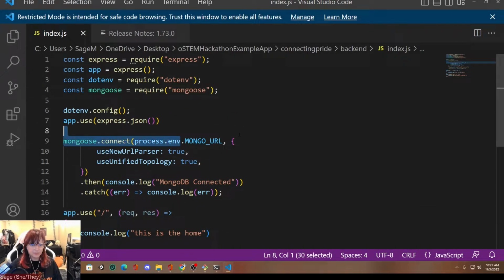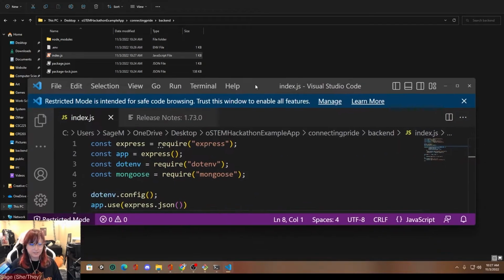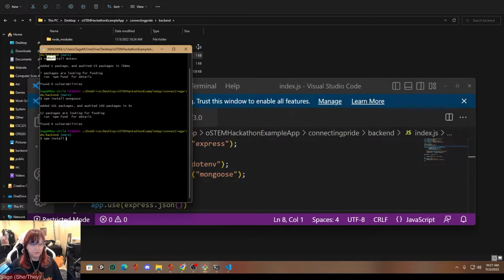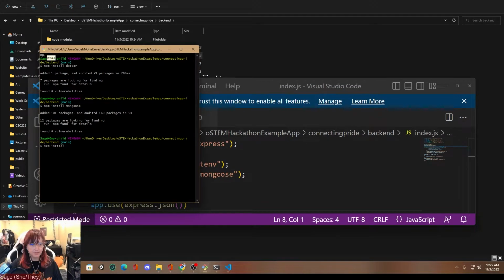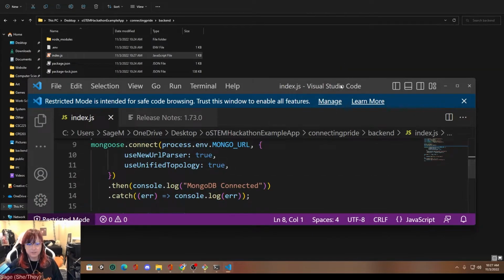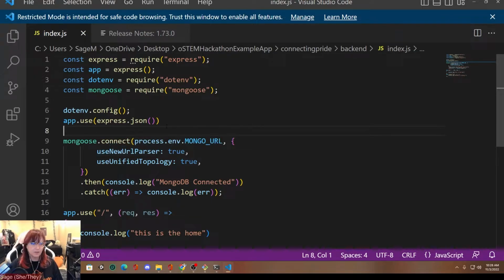So to connect to your Mongo database, you're going to want to create a .env file. But before all that, you're going to need to install .env. So to do that, you're going to go to your backend folder, open up a terminal just like this, and do npm install .env. You're also going to need to install Mongoose, so you're going to do npm install Mongoose, just like that on the screen. And after that, you should be good with this code here, and it should be able to run once we get the other part I'm about to talk about done.